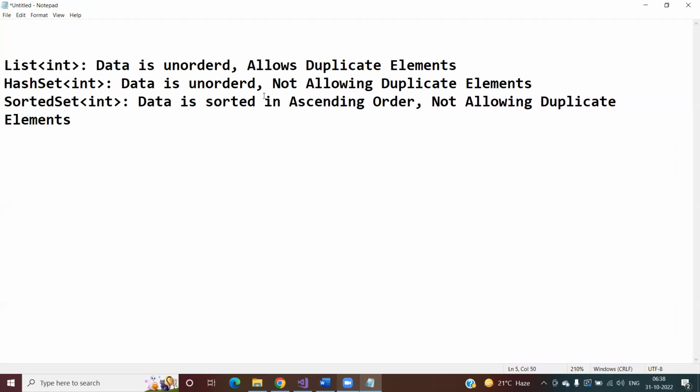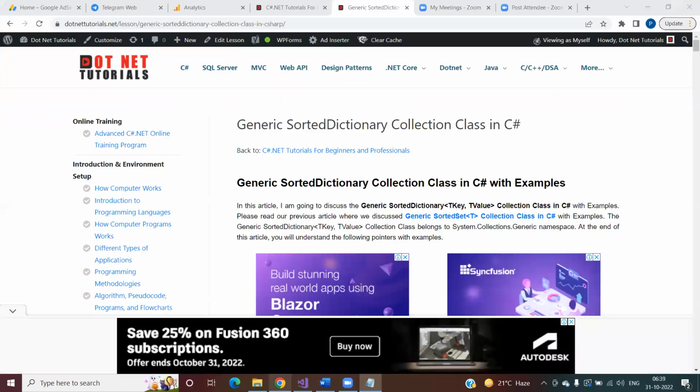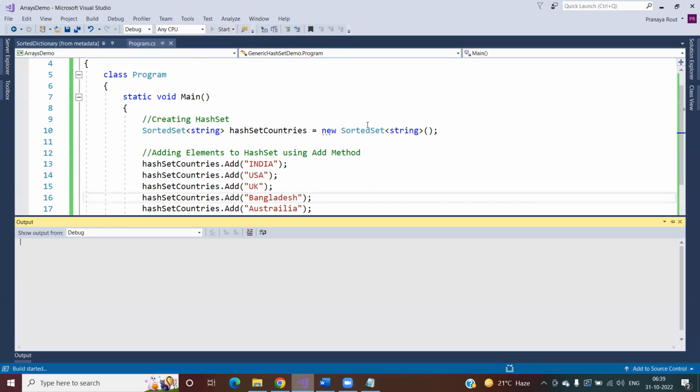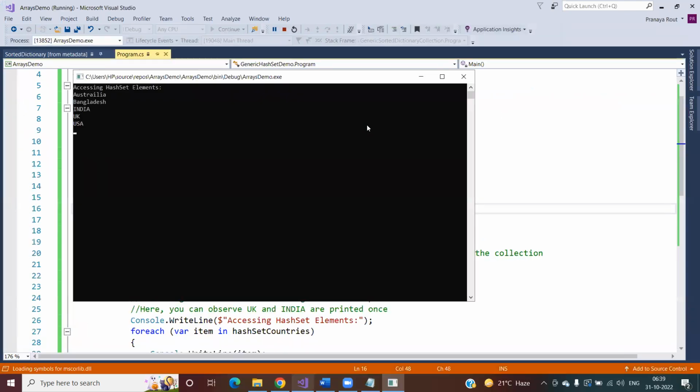Data is sorted in ascending order and it will not allow duplicate elements. So in this case, you can see instead of a HashSet, I can go with a SortedSet. And if I am going with SortedSet, then you can see it is not only removing the duplicate elements, but also storing the data in sorted order: Australia, Bangladesh, India, UK, and USA. Clear?